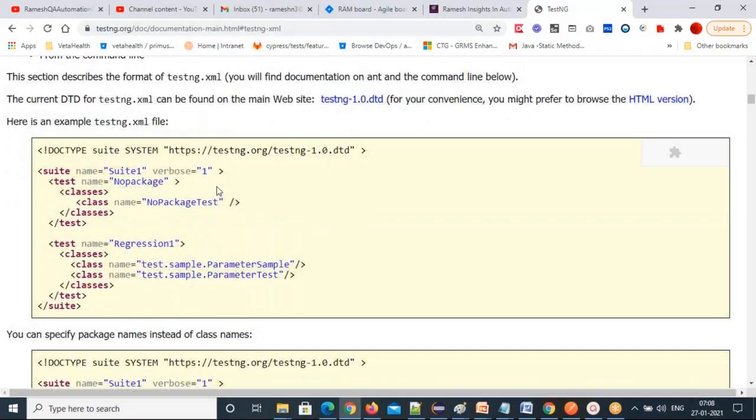So what are the tags that will be there? XML means tags. HTML also has tags, right? HTML has fixed tags, and in XML you can create customized tags. That's the difference between HTML and XML. And here in the XML file, first it starts with the declaration, the XML declaration. This is the declaration. Then the suite tag will be there.